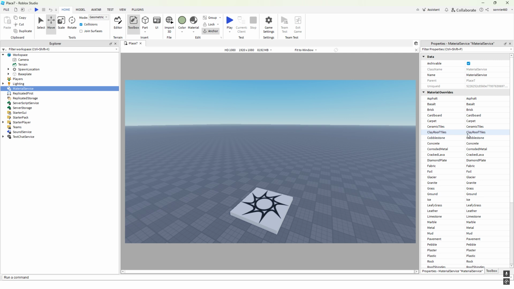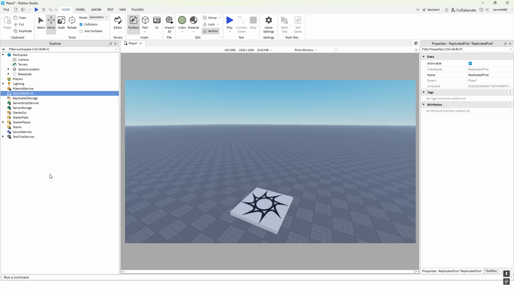The material service. So this is just if you want to change how the default materials look, you can add in custom materials here. Replicated first. So this is stuff that will be replicated to the player before anything else is replicated. So the only time I've ever used this is to make a load-in screen, because obviously for a load-in screen you want that to show up right away. You don't want there to be any delay. So that's a use case for that, but other than that, I haven't really needed to use replicated first.